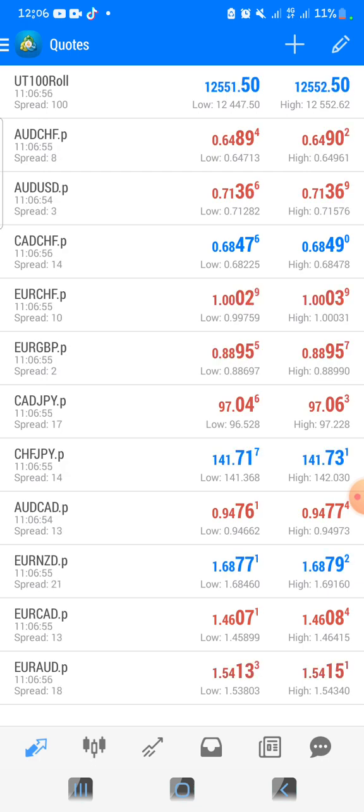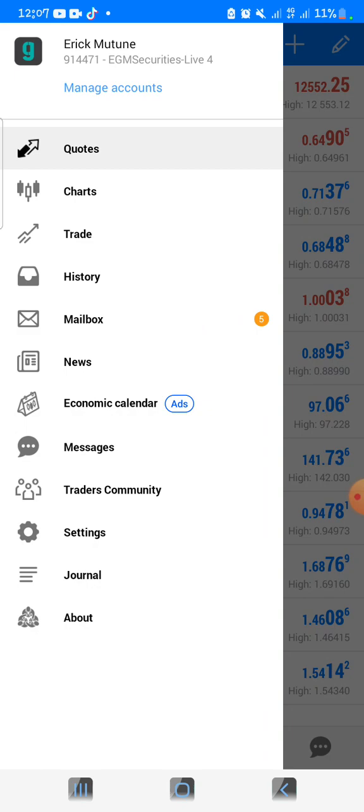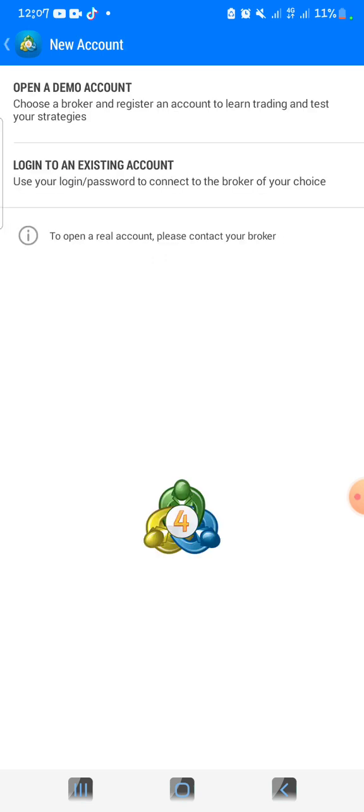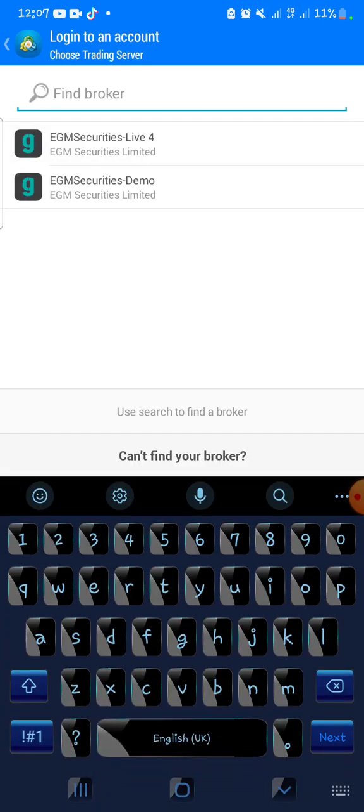So how to link your account? First, you just go at the top left of your account. Just tap quotes, then go to manage accounts. The broker that I use is FXPesa. So you're going to tap this plus to add account, then tap log into an existing account. Then find broker.